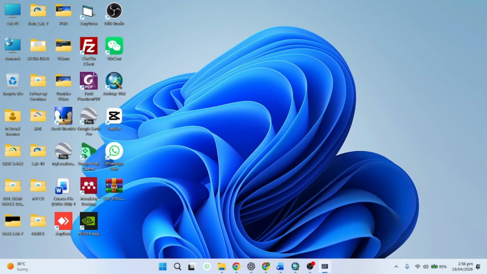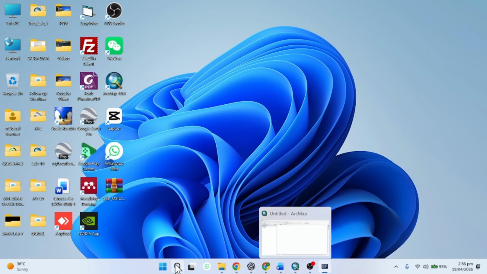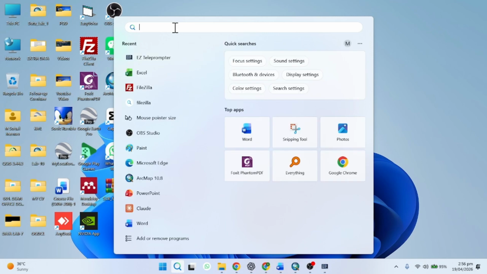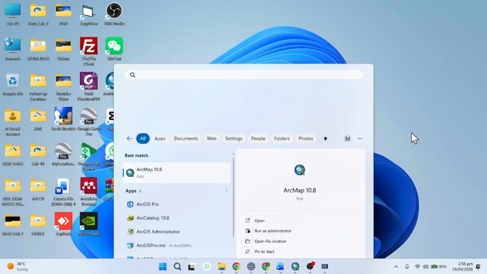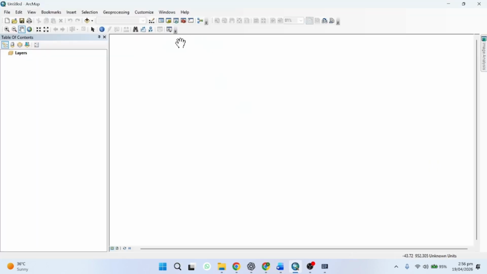So first of all, we will start and open the ArcMap software. You can search for ArcMap here. You can just write ArcMap 10.8. You can open it from here, or I have already opened it on this screen.